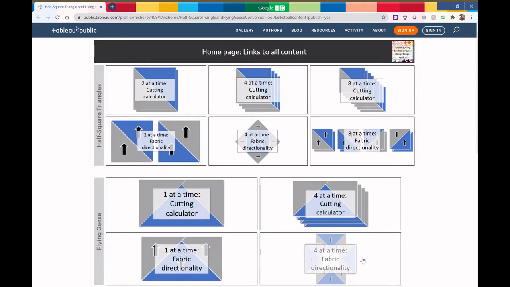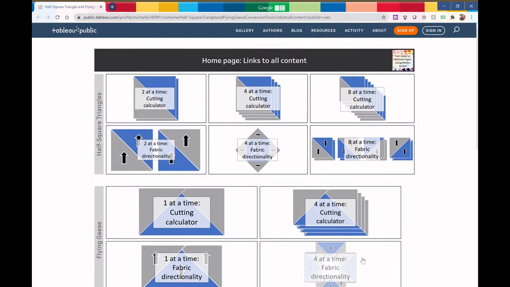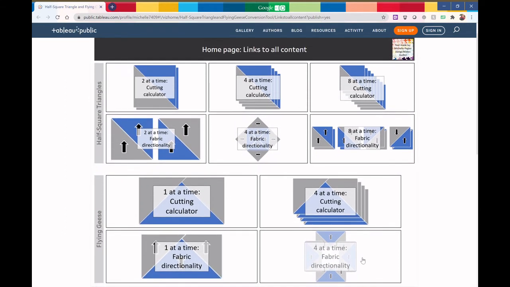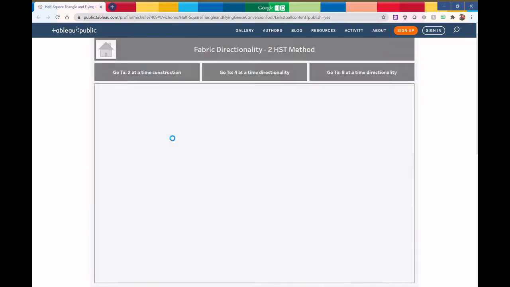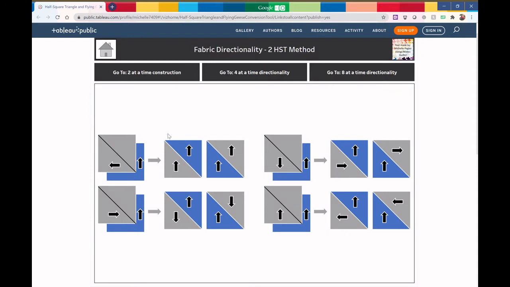All right, so I've gone back to the home page to show you one other kind of bonus feature of this tool I made, which are all of these links that say fabric directionality. So I have one for each method, and it's going to actually show you how the fabric directions will turn out based on how you lay your squares together in the beginning for each of the different methods.